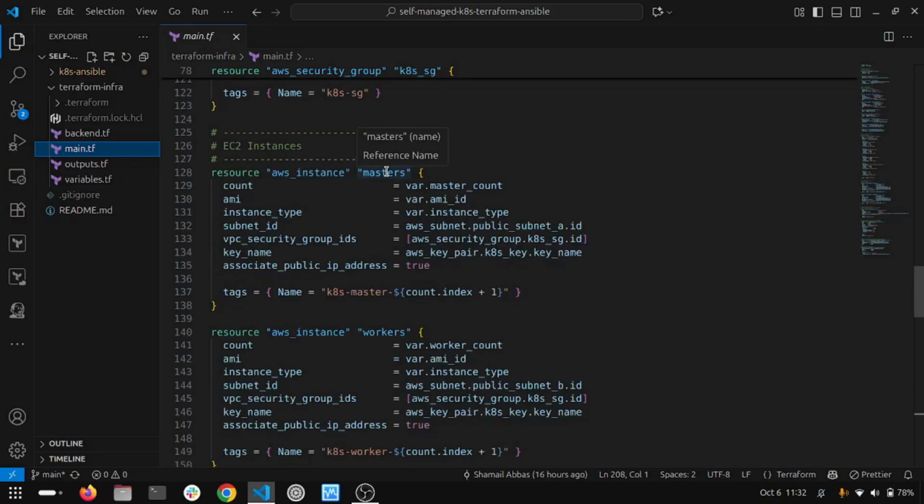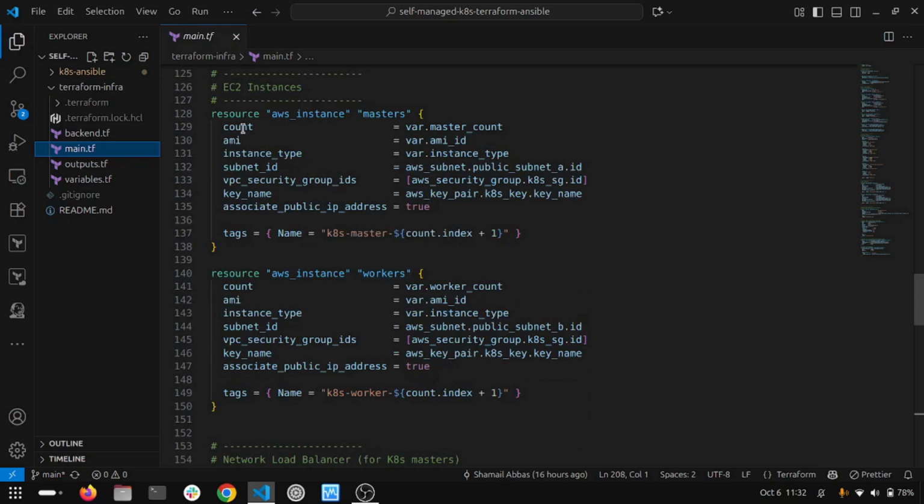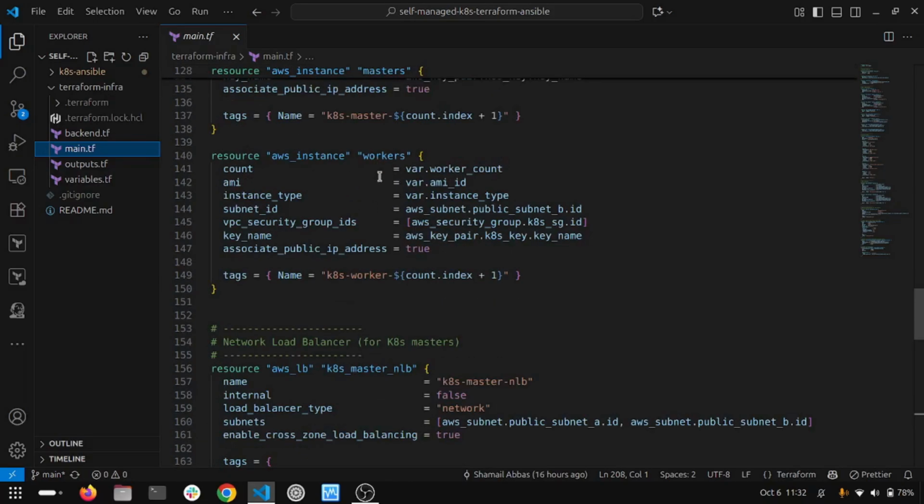And then we are provisioning master nodes and worker nodes. So depending upon the number of worker nodes we need, we are specifying the counts here, the Amazon image ID, instance type, subnet, security group, SSH keys, and some tags here, and the same goes for the worker node.